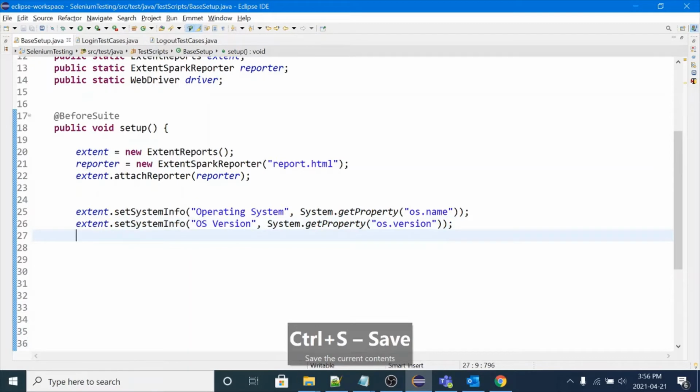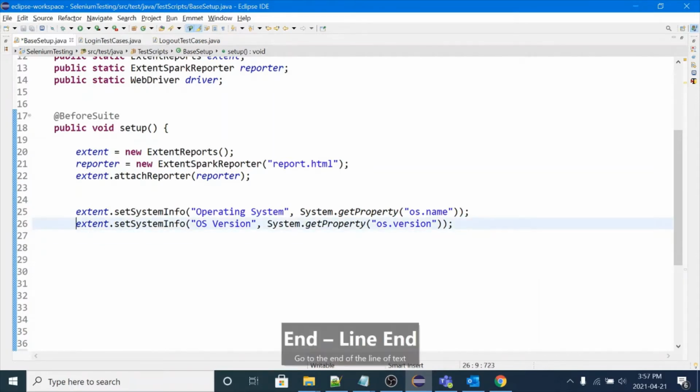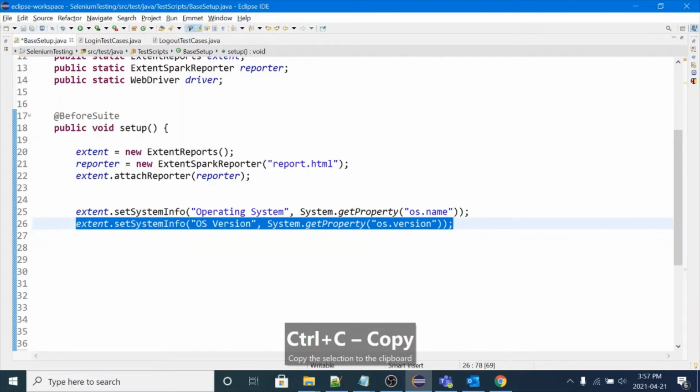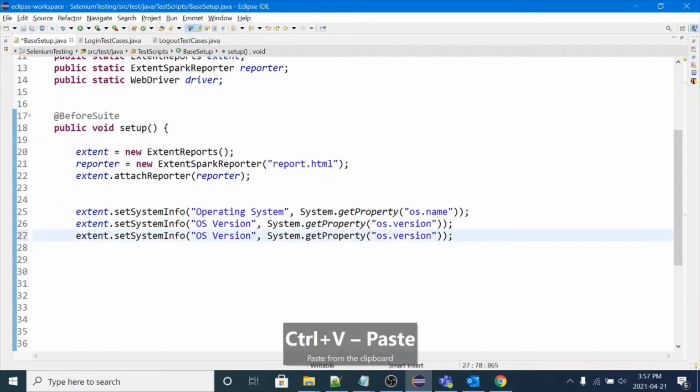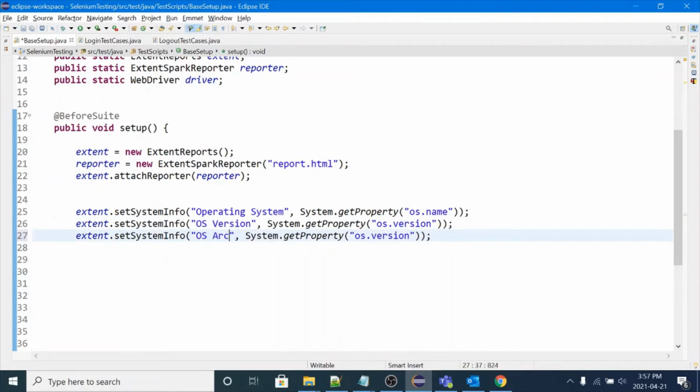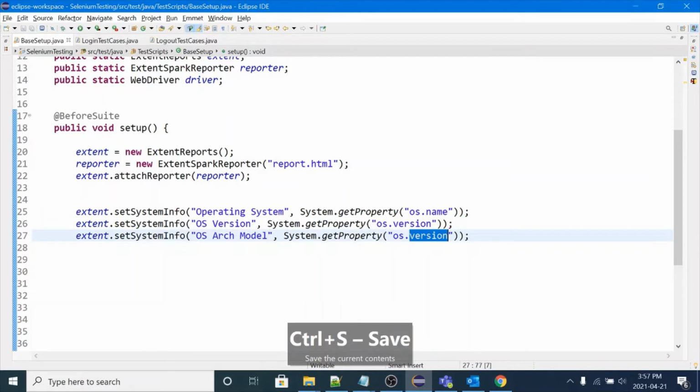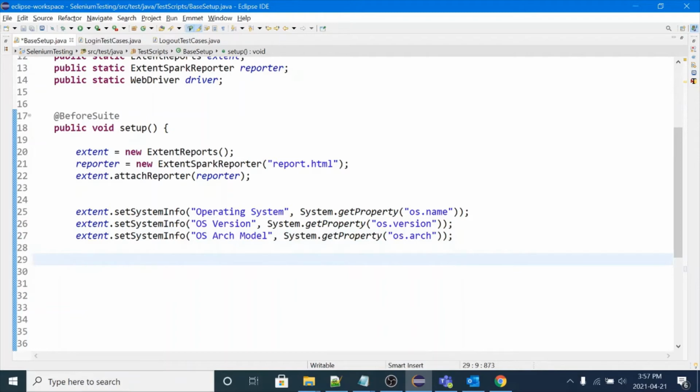Similarly, if you want to print the architecture of your OS, maybe AMD or Intel or some other architecture, okay, so you can just copy this and paste here and name it OS architecture model, and you can just rename version to arch. So this information is related to your operating system.